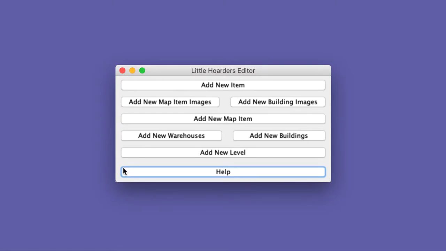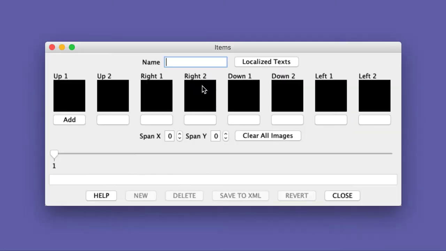Let's start by creating a tree. A tree contains wood, so we need to create wood first. To create wood, click Add New Item. As this item will appear in a warehouse, we will need to give it some localized text. But first we will need to give it a name. This will allow you to identify it in the editor. The name never gets used in the game, so you can put what you like. This is for your reference. I'm going to call it Wood.